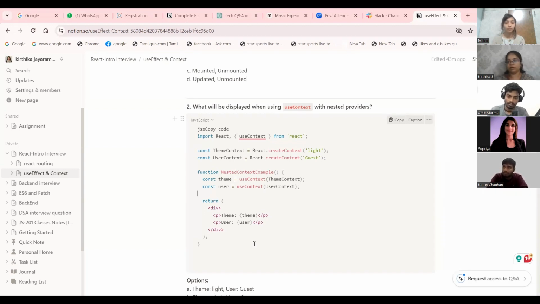This is my answer. Your answer is correct, and you explained well also. The theme is what I gave here, light, and the user is the value we already created while creating the context: we created user as guest. So the answer will be theme is light and user is guest. Correct. Okay. Next question, moving to Amit.